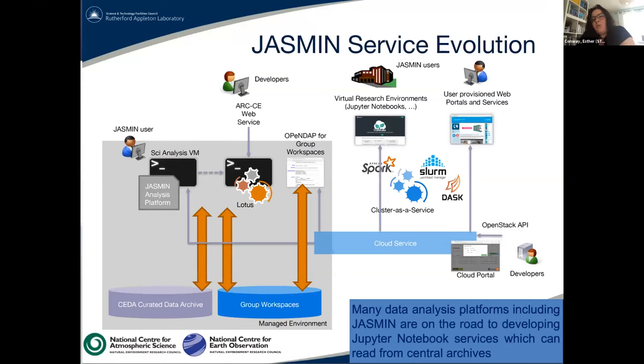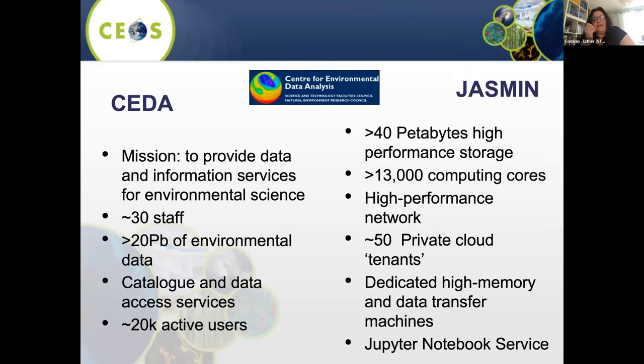Okay, so as I was saying earlier, we're seeing big evolutions in data archives, and this is a diagram of how our local services are evolving, and it's really only in the last 2 years that we've launched this Jupyter Notebook service. And just to give a little bit more information on CEDA, we've got over 20 petabytes of data. We've got the traditional catalog and data access services, but next to that, we've got our data analysis infrastructure. And part of that is the notebook service that we've just launched. But next to that are also all of the really big group workspaces where people developing new data sets are storing that data. And we've also got high performance transfer machines so that you're not restricted to only the data that sits within the archive.